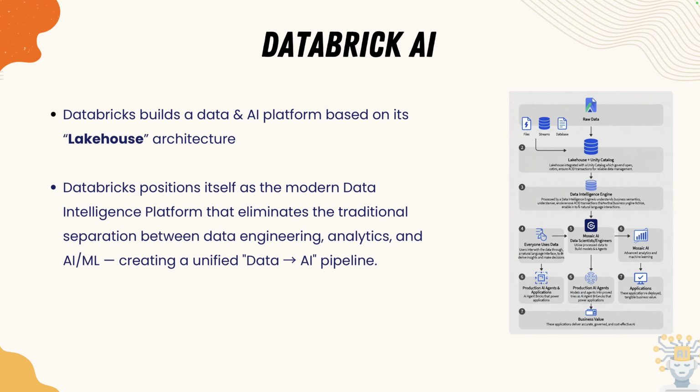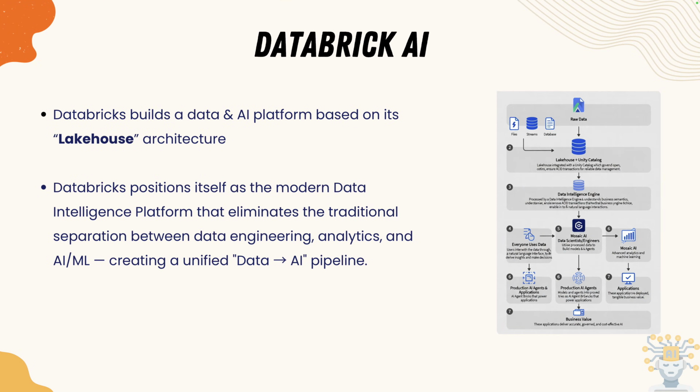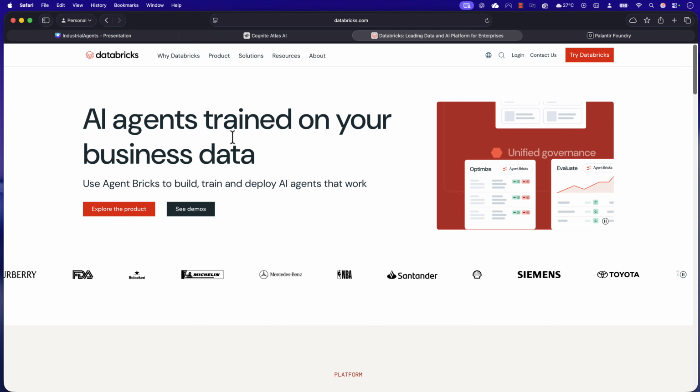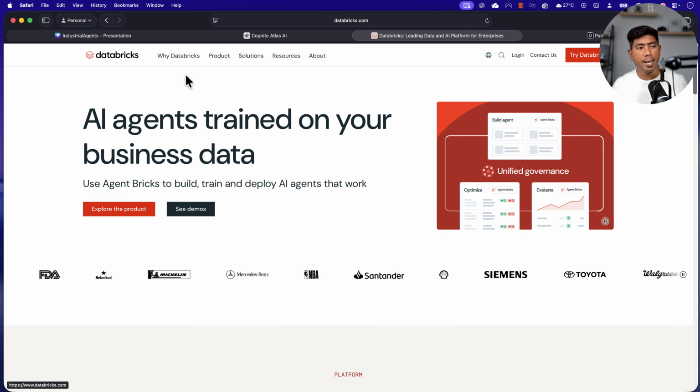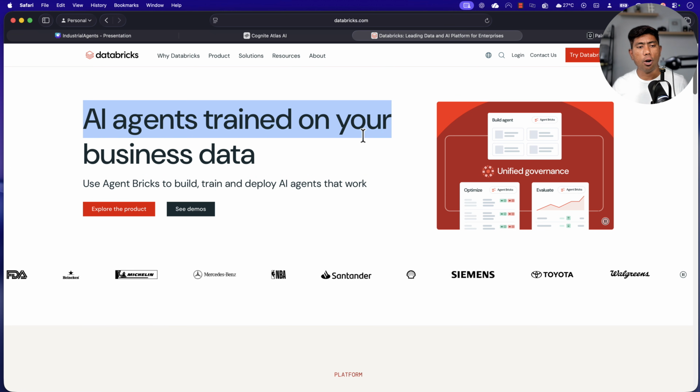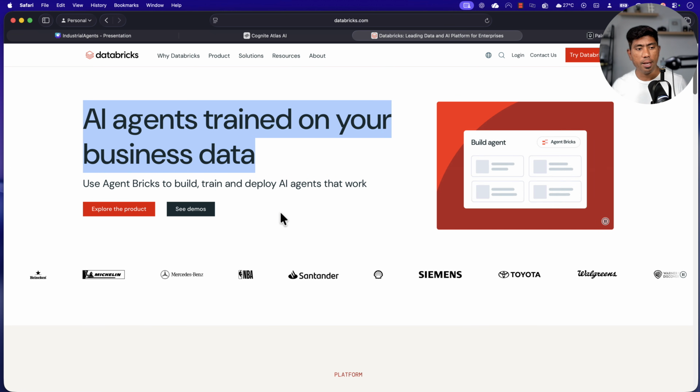For example, Databricks AI. Databricks AI builds a data and AI platform based on its lakehouse architecture. Databricks positions itself as the modern data intelligence platform that eliminates the traditional separation between data engineering, analytics, and AI/ML, creating a unified data and AI pipeline. So essentially, as you can see over here, it's the AI agent trained on your business data. That's what they really say over here.